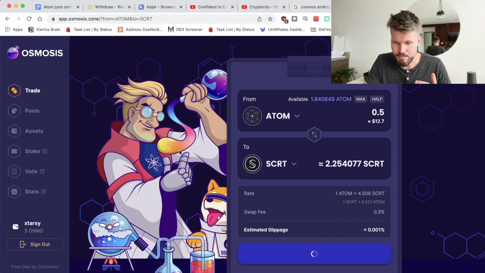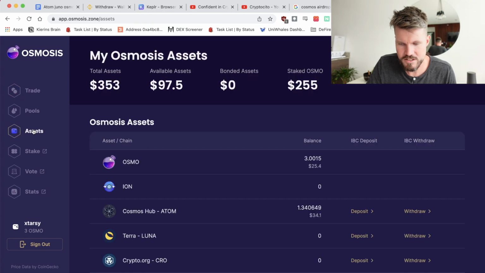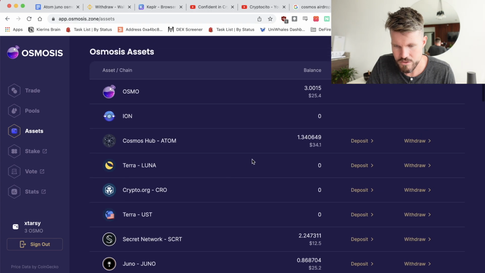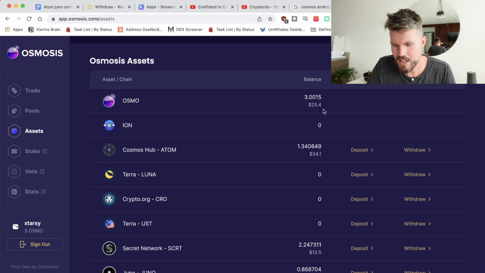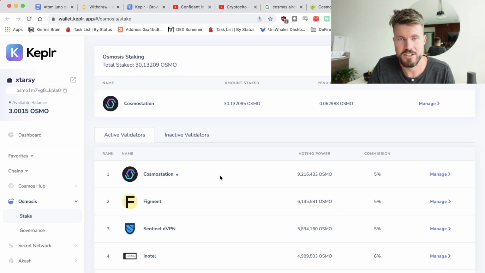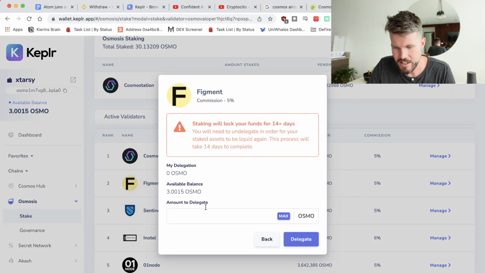Perfect. Now that we've bought everything that we wanted to buy, we're going to start by staking the Osmosis tokens. But let's click on assets, and then here you will see all of the tokens that you've got. So I've still got 1.34 Atom, I've got 2.24 Secret Network, I've got 0.8 Juno, and I've also got 3 Osmo tokens. So let's start by staking these Osmo tokens, as that's the easiest part. So just click here on stake, and you can select one of these validators.